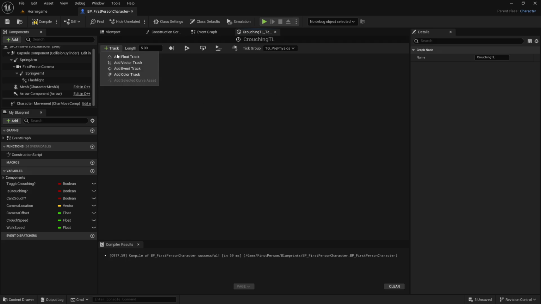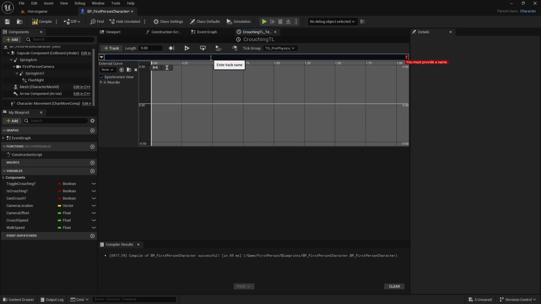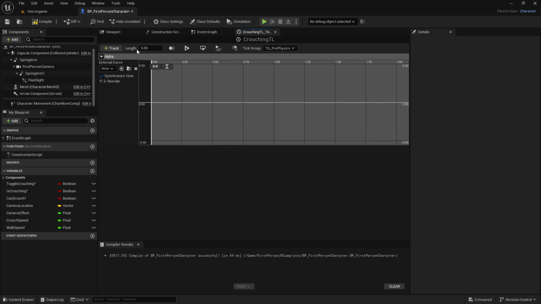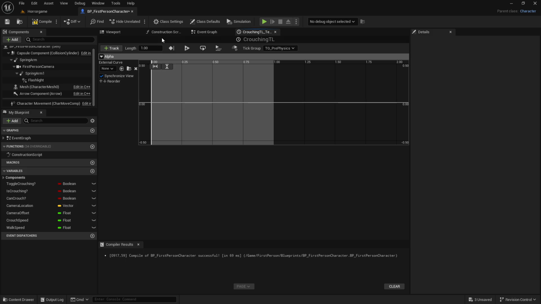I want to add a track, I want to add a float track, and this will be called alpha. And the length is how long you want the crouch to be, so I will set this value to 1 second. So I want it to take 1 second for my character to crouch. And then I want to add a key, so just hold down the left shift key and left click. And as you can see, I added a key. And the time will be set to 0, and the value will be set to 0 as well.